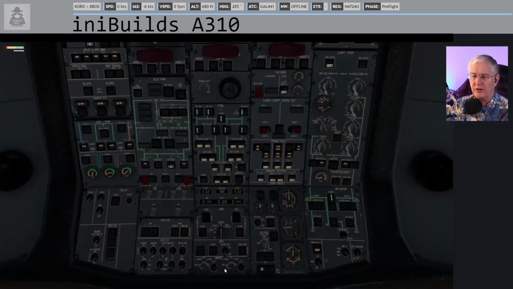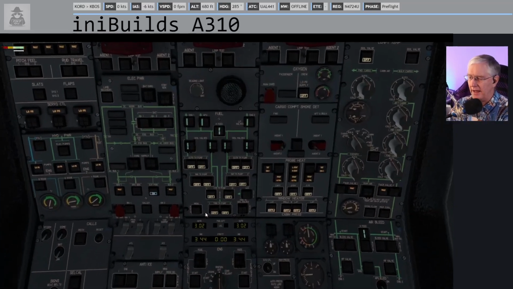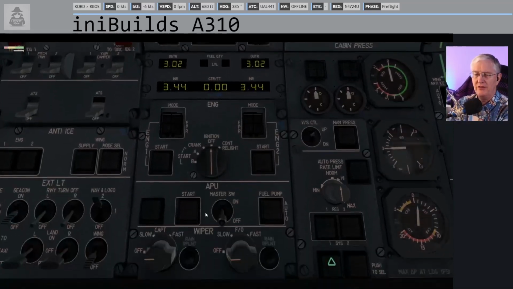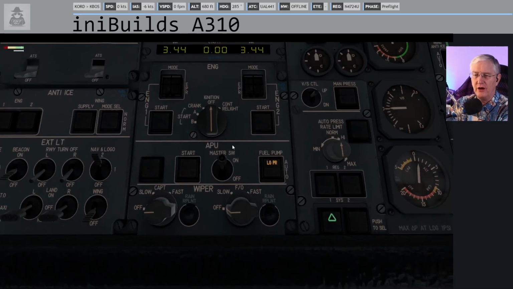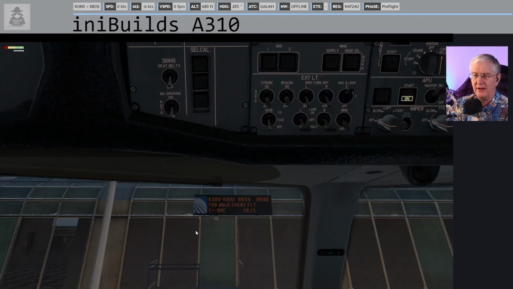And it's time to go and turn on the APU. So come on down here. APU is down here just like most Airbuses. Do the on switch. It says low pressure in the fuel pump. It's just going to pressurize. Once that's good, you can go ahead and start this.